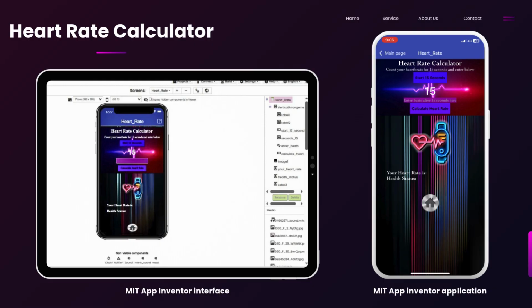This is the heart rate calculator screen in my Fit Health application. At the top, I use a label component to display the screen title, which is heart rate calculator. Below that, there's another label that gives instruction. It tells the user to count the heartbeats for 15 seconds. I use a button named start 15 seconds to start the 15 second countdown, and a label called second 15 to show the timer as it counts down.